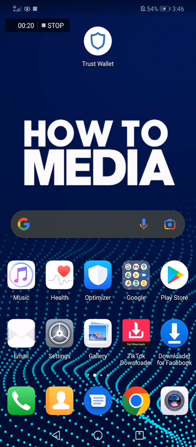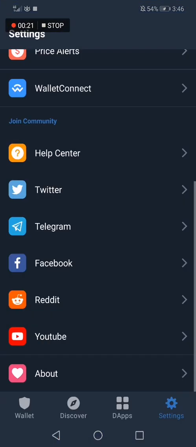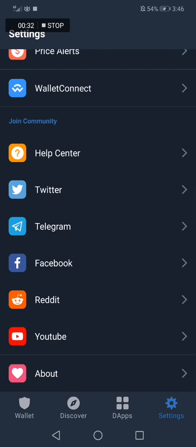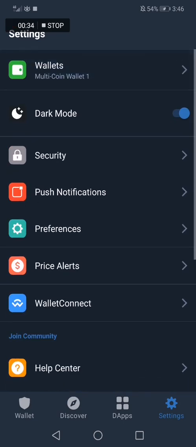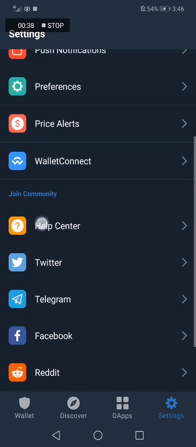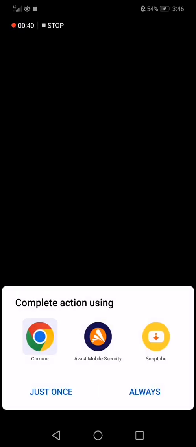So first thing we do is we go to Trust Wallet, and this is the home page as you can see. Now you go down to settings here down below. And after that, you will have many options, but you need to go down to Help Center. Click on this option and then choose your browser.